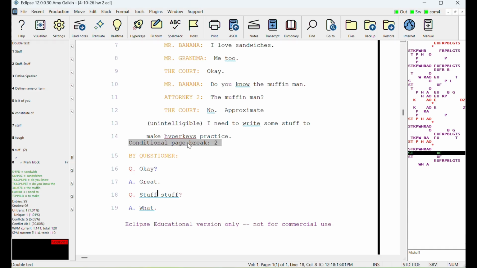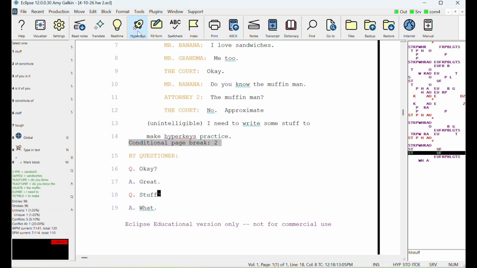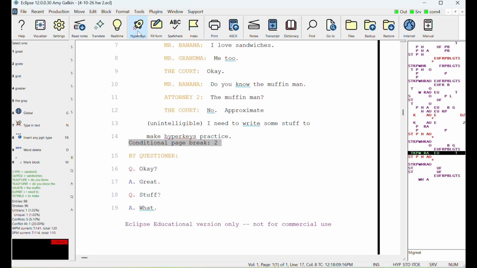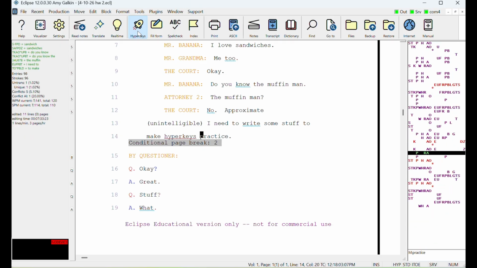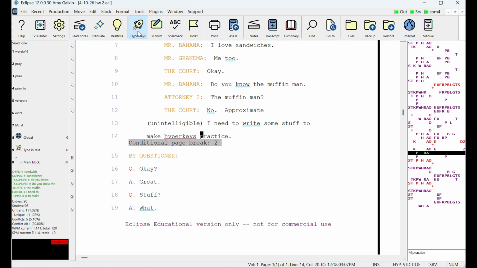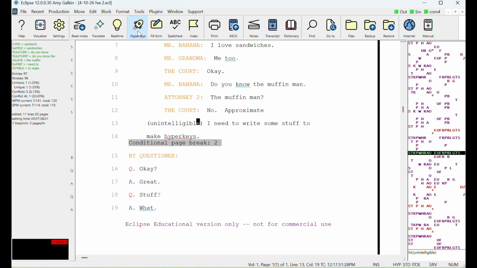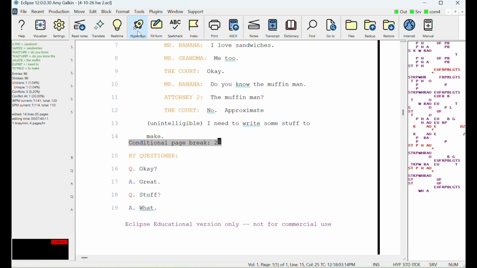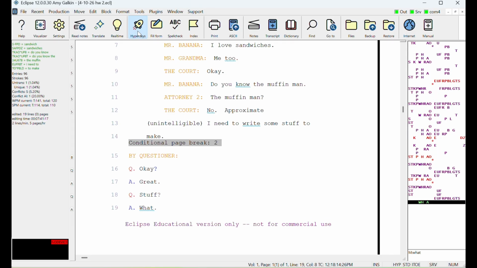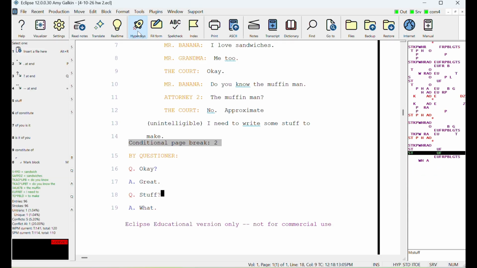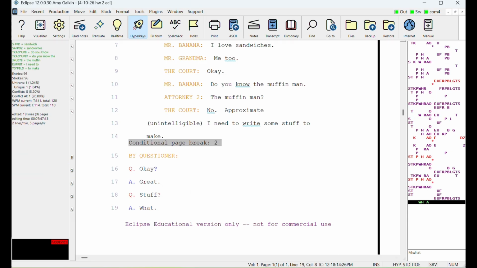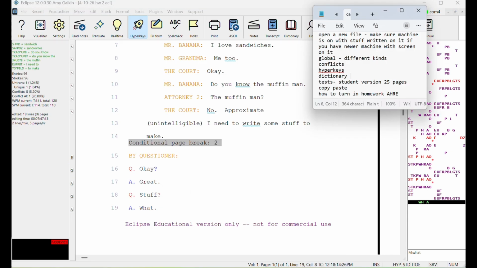Why isn't this working? It's because I don't have my hyperkeys on. What keystroke is it? How do I delete stuff? That's embarrassing. I'm forgetting on the spot. It's Control Backspace. Control Backspace will delete words. So yeah, hyperkeys are super handy. Definitely look more in depth with them. That's just a quick idea of how you can use them.